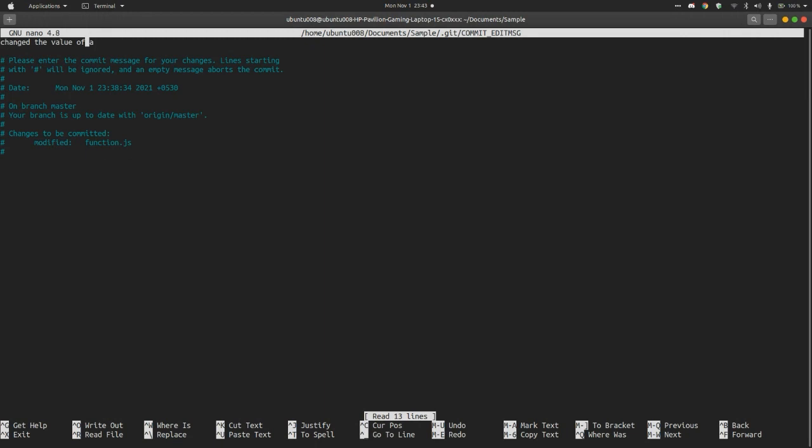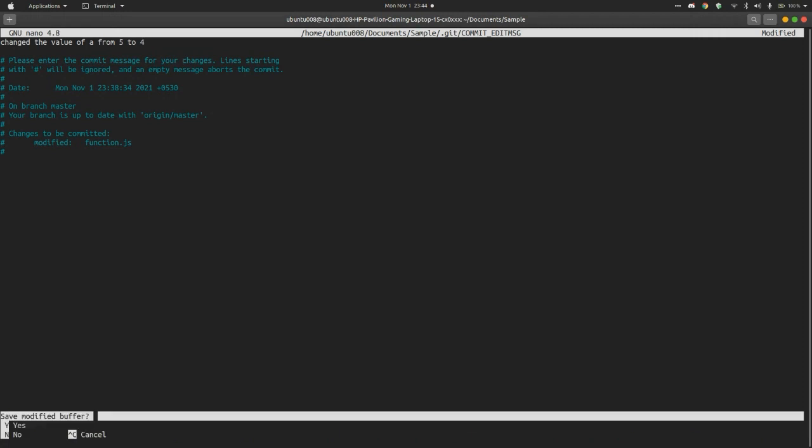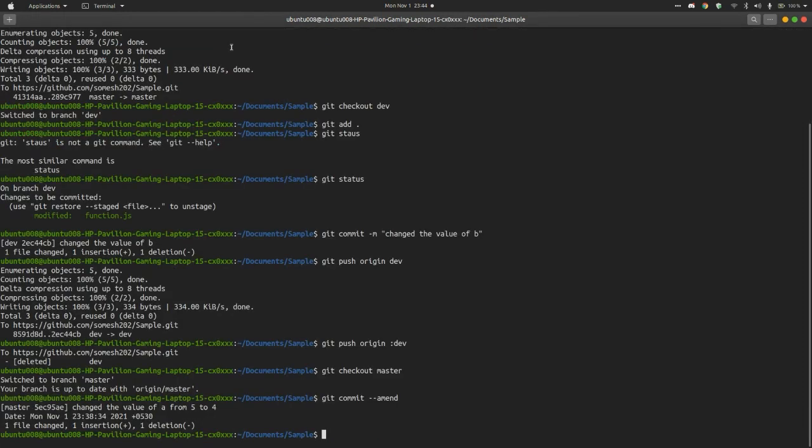Suppose I need to change the value of a, let's edit 5 to 4. I have edited this commit message. We have the shortcut key, so I will exit and save the modified buffer. Okay, so the commit message has been changed.